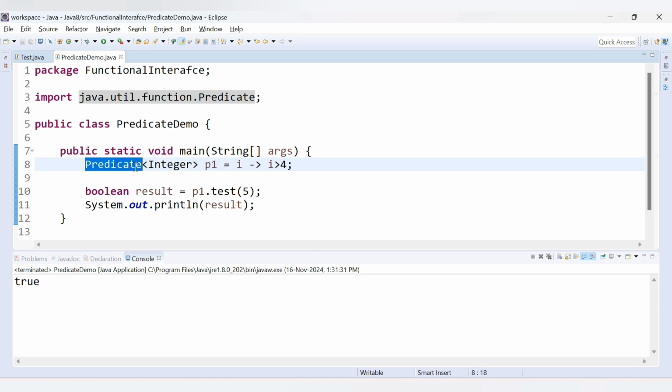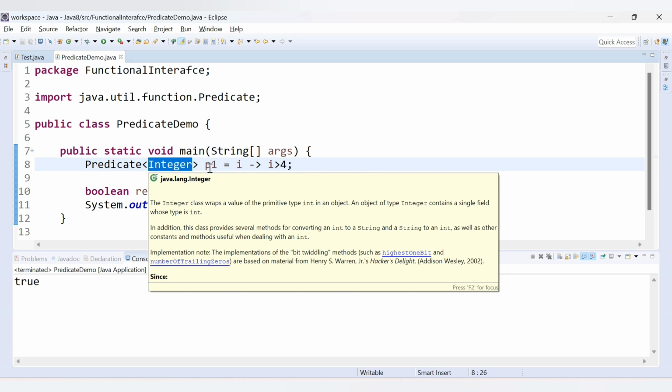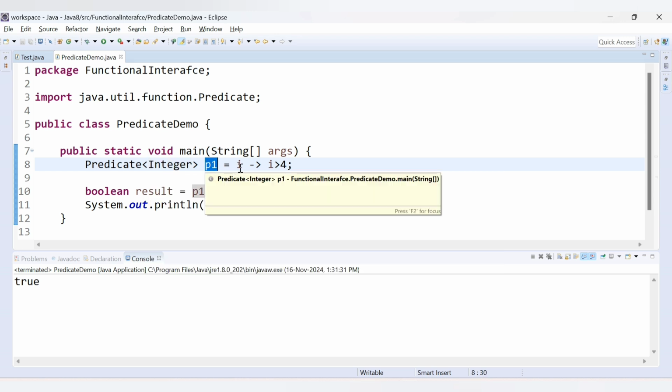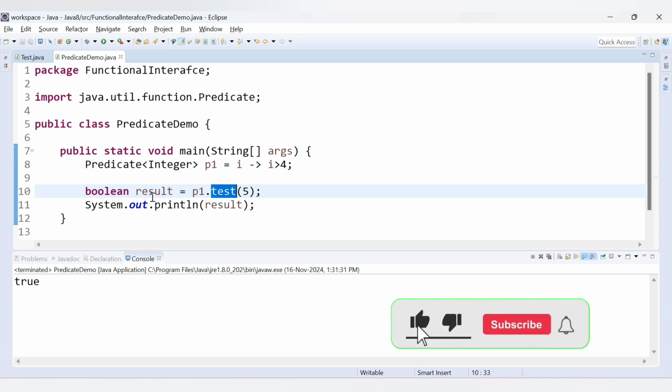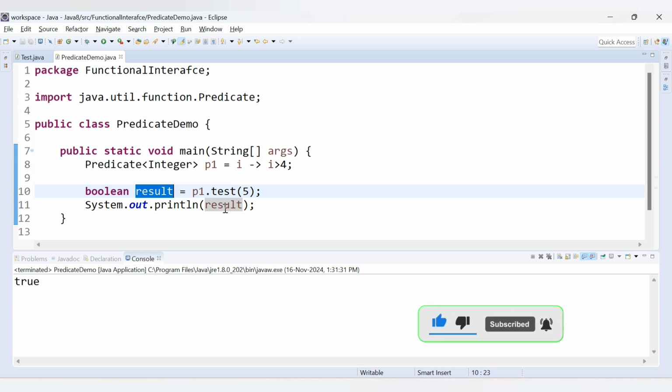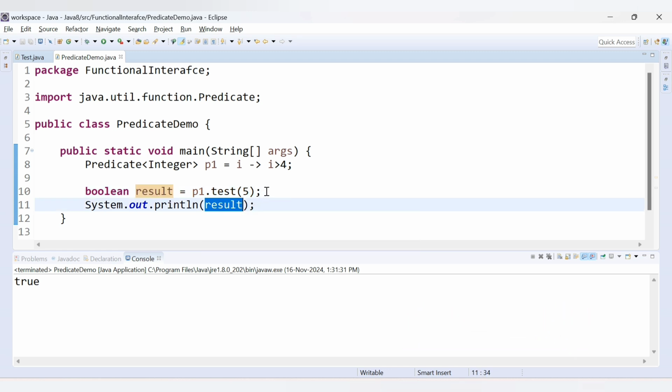So here I have a predicate. Here we are providing the data type with which we are working, the name of the predicate, which is p1, and then we are passing a lambda expression. Basically, we want to check whether the number we have entered is greater than 4 or not. We are calling p1.test and passing the integer, and it's checking whether that particular integer is greater than 4 or not, and that is stored inside this result, which is of boolean data type, and then we are printing. So in this case 5 is greater than 4, so we are getting true.